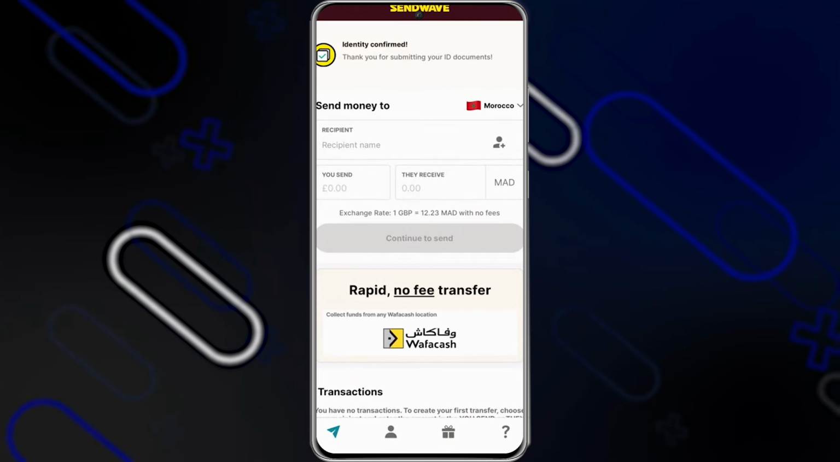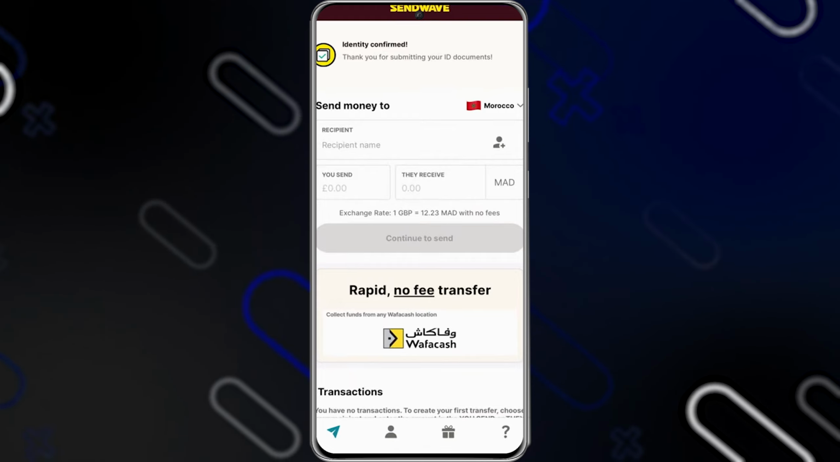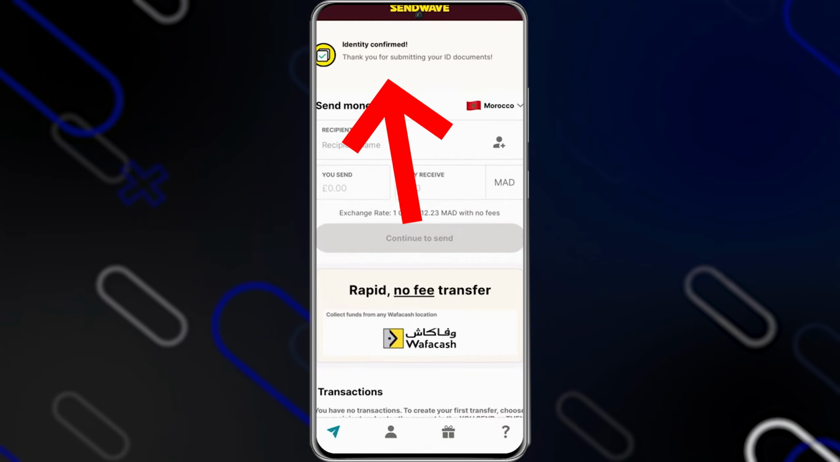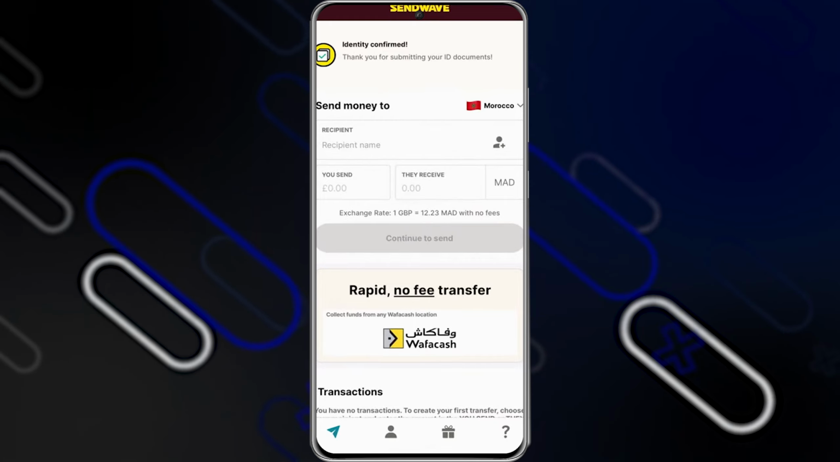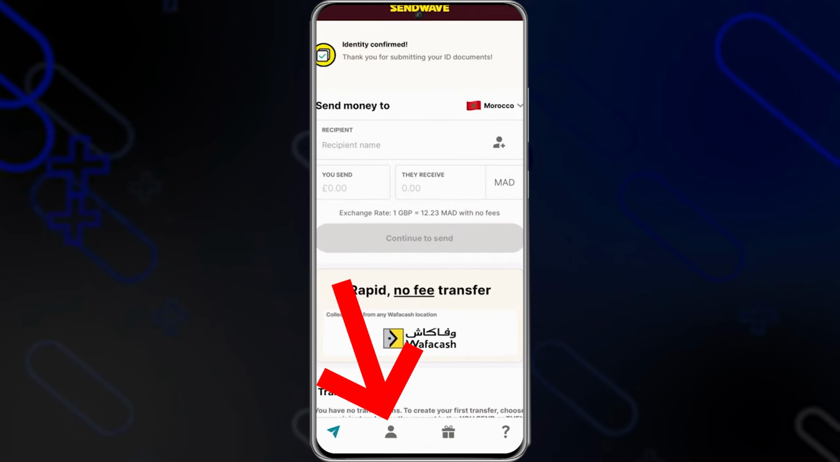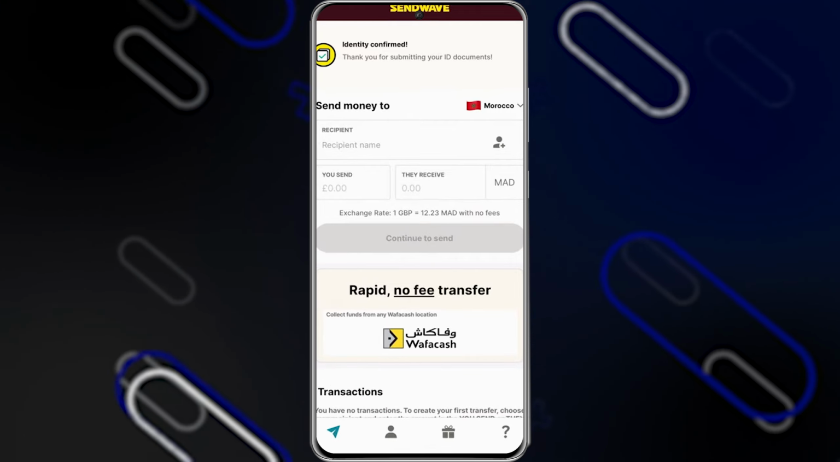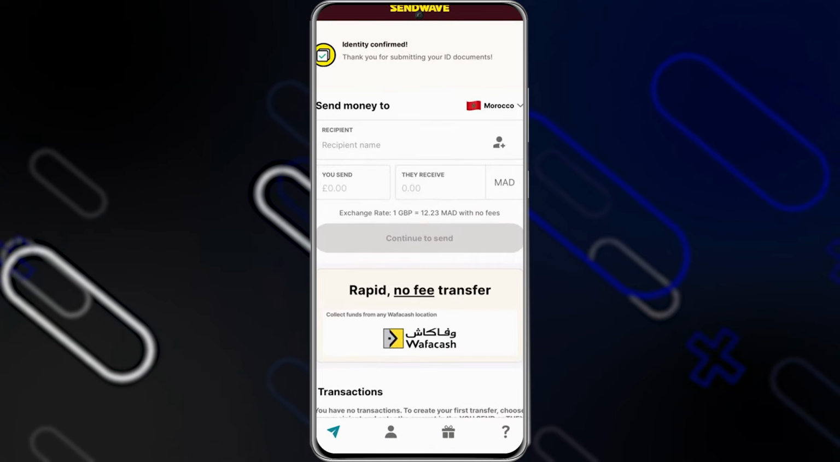Now, in some cases, they may ask for identity verification. So you'll have to verify your identity. Here on the top, as you can see, I have identity confirmed. If you want to confirm your identity, you just have to click on this button. And on the top, you will find an option saying identity confirmation. You just have to confirm it, then it will show here this page.